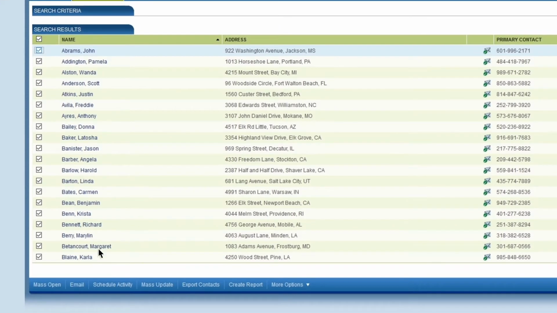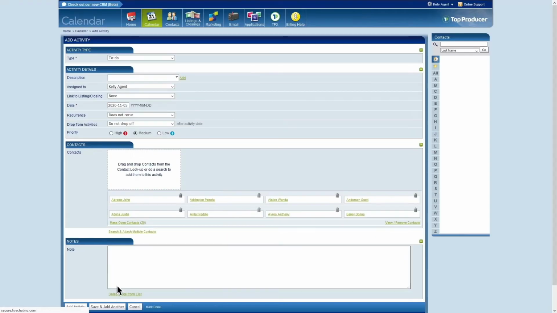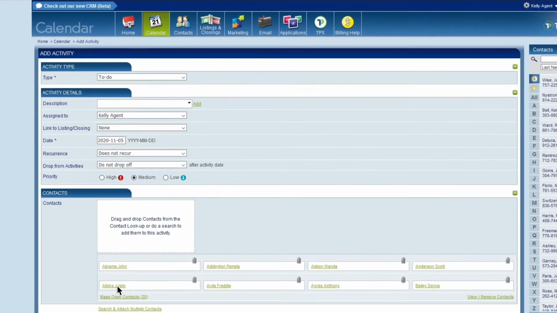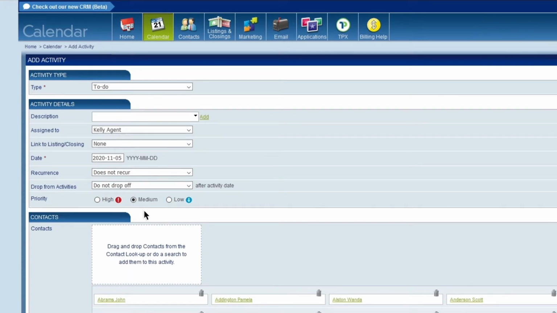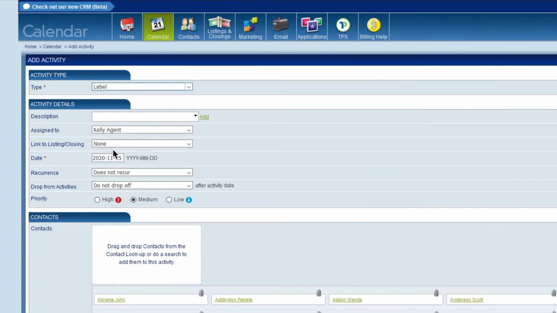Once you've selected your contacts, click the Schedule Activity option at the bottom. This will take you to the Add Activity page. The first step on this page before you change anything else is changing the activity type from To Do to Label. Then, type in the description so you can easily find this label mailout again in the future.